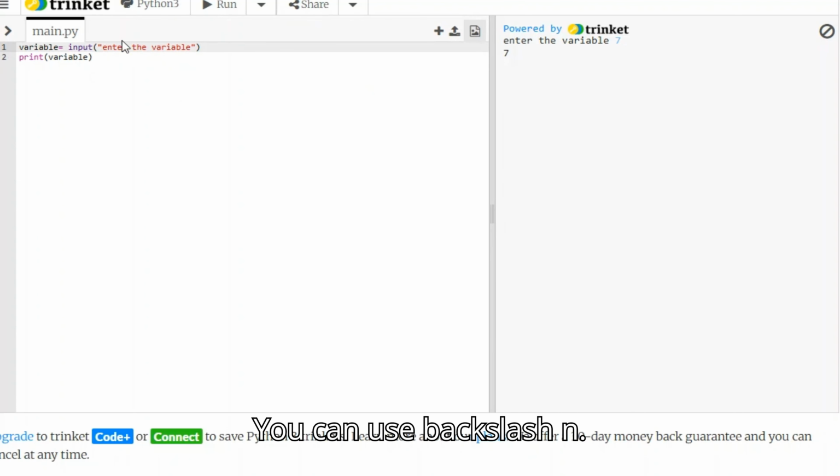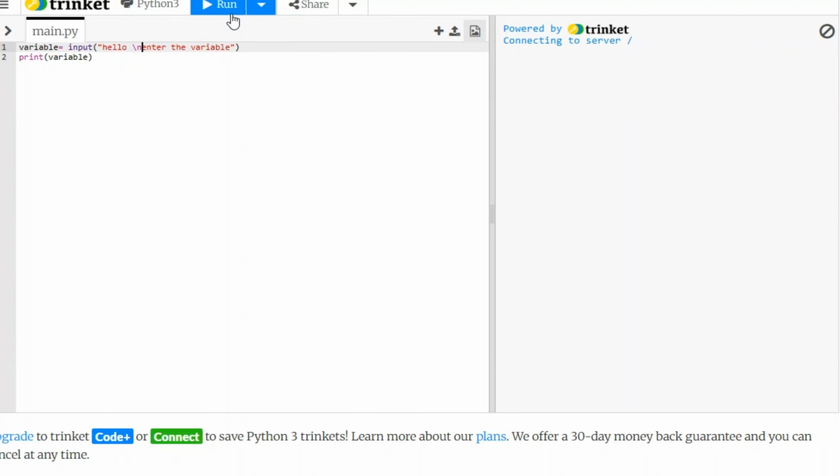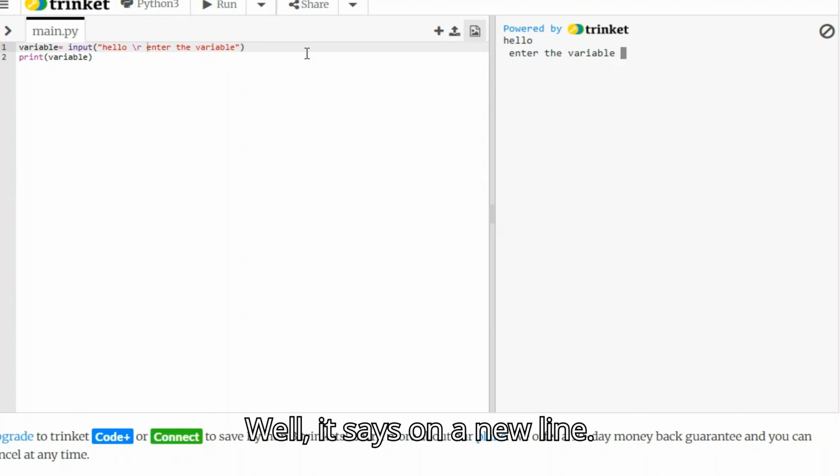You can use \n inside your print. Use \r. Which is on a new line.